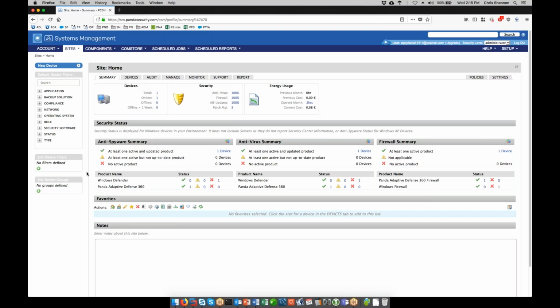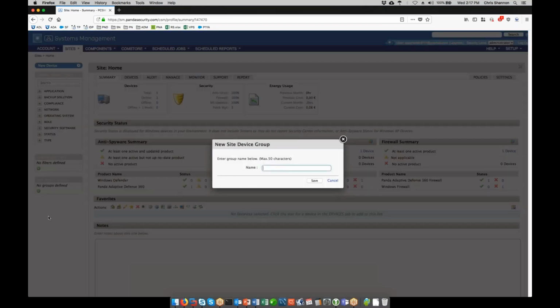Let's say you chose locations, and one of them is Orlando, but you would still like to know inside of Orlando, what are the workstations and what are the servers? For that, we provide you with device groups. You can use these on 3 different levels: account, site, or account and site level. Very simple concept. You just come in and you're going to add a group name.